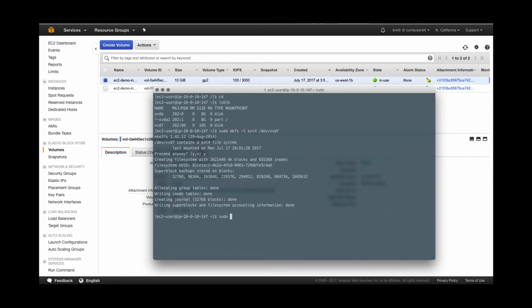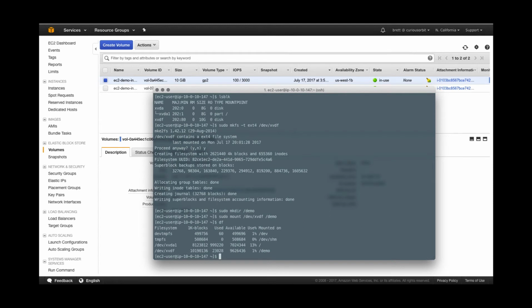We need a mount point. So in this case, I'm going to create a mount point, and we're just going to call it demo. And now we should be able to run the mount command and mount our drive. So no errors. If we run the df command, you can see it as the last file system here on the list, /demo.